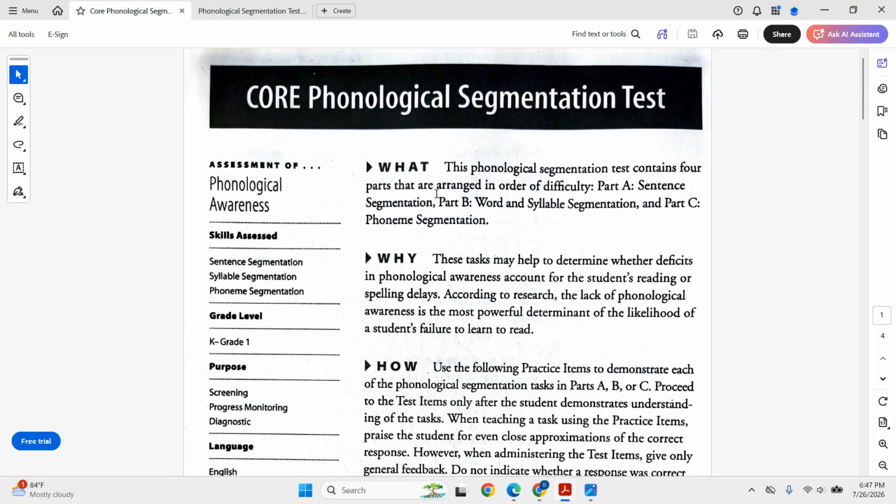It can be used for screening, progress monitoring, and diagnostic purposes, and it takes approximately 5 to 10 minutes to administer. This assessment measures three foundational phonological awareness skills. They are sentence segmentation, syllable segmentation, and phoneme segmentation.